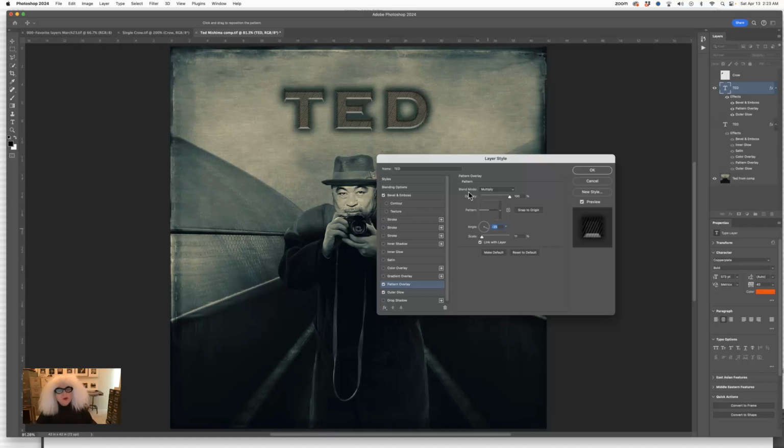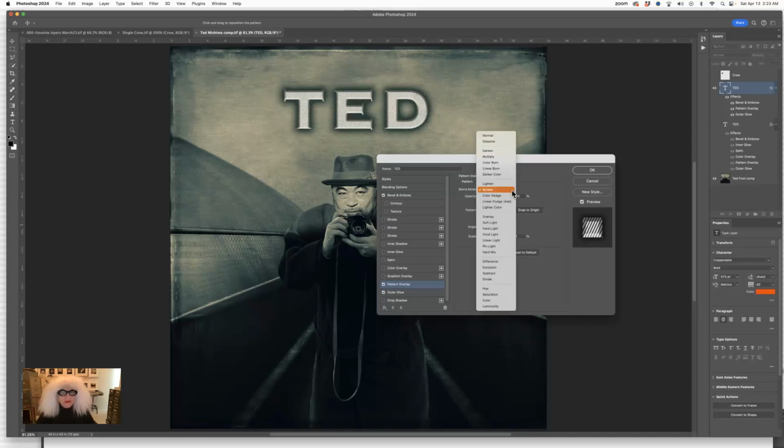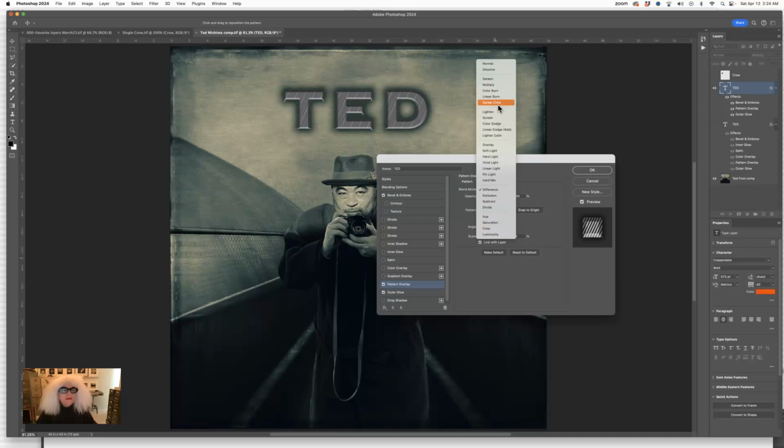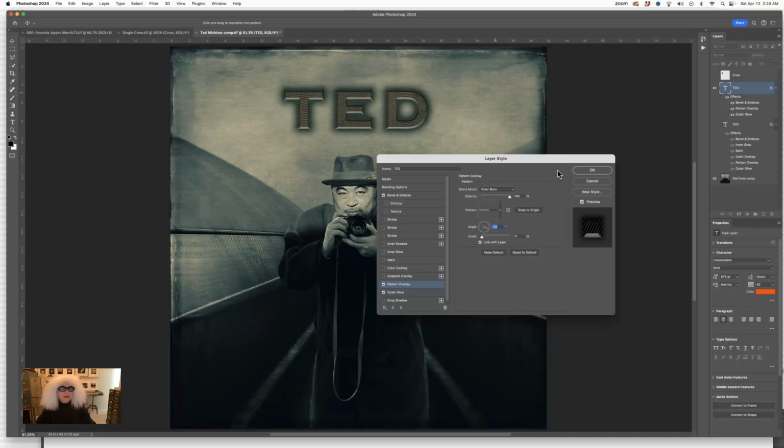opacity, blending mode. They usually have a recommended blending mode for various effects, but we can try different ones. I think that's probably a good blending mode for that. Screen makes things lighter. Difference makes things opposite colors. Color burn. Yeah, I like that. I'm gonna leave that.